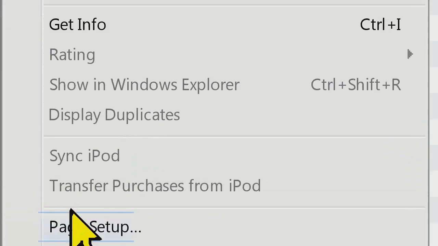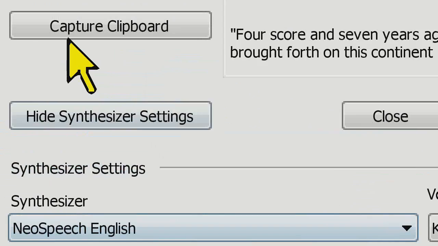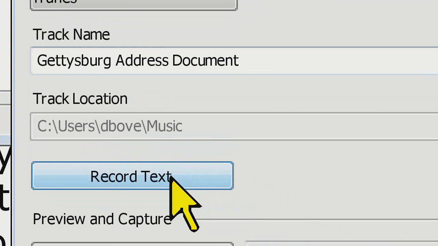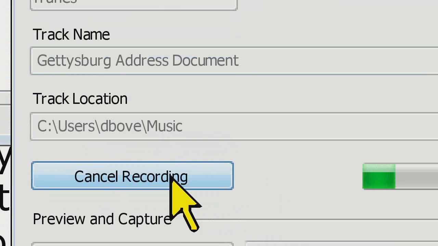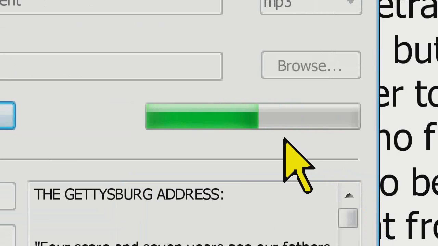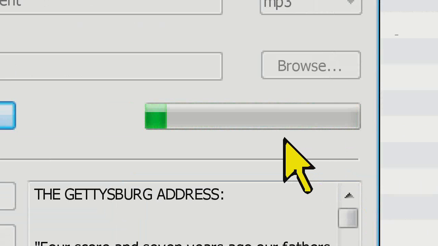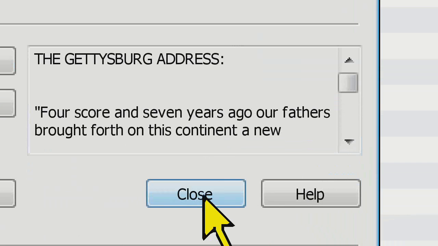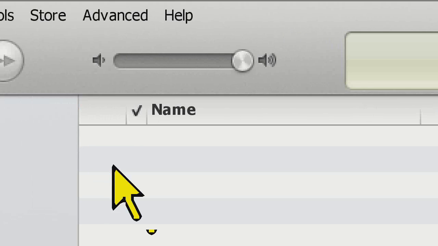Okay, all right, so let's close iTunes. I just need to do a little bit of housecleaning there. Now I'm going to click on the Record Text button, and I can see there's a progress bar showing me that the recording is going right now. And when it's finished, iTunes will automatically open. I heard the tone indicating that a recording has been imported.